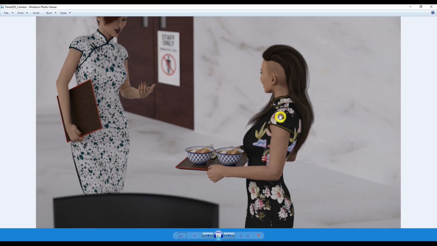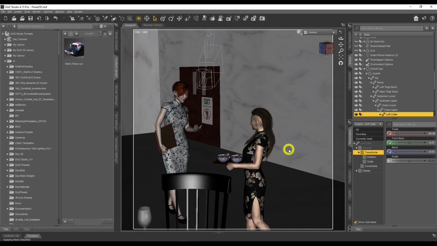So what is the solution to that? So let's go through that right now. So in Daz Studio, here we are, and you can see the same scene here. So I've used the maximum amount of morph I can for this shoulder area. It's not covering the poking. So what can I do?